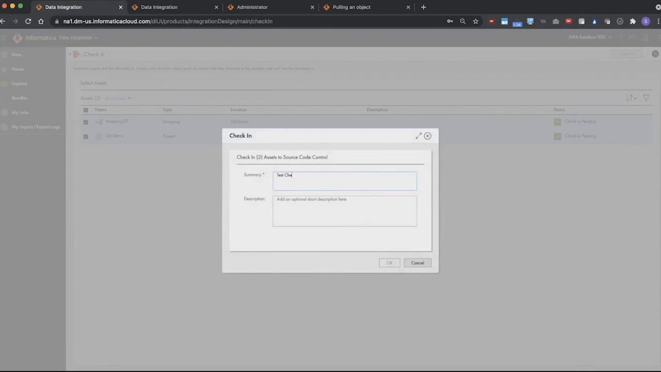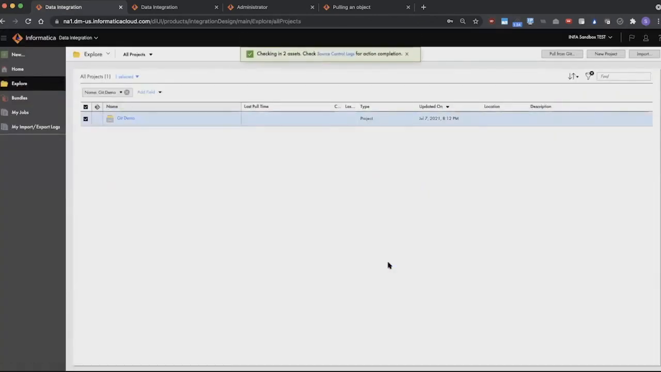Then you can give in a comment. Once this is done, you're all set for the first check-in into your Git repository. You also have the source control logs where you can go and monitor the status of the check-in, and this also applies for checkout. So once the check-in is done, you would see a green check-in icon here in this column. So the check-in is done, and you can see a green icon saying that it's checked in, right? Now let's look at the other options that are available as part of this folder, right?